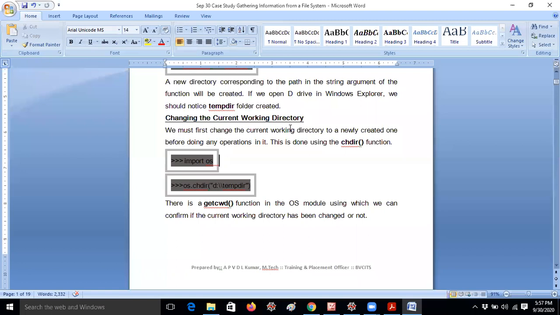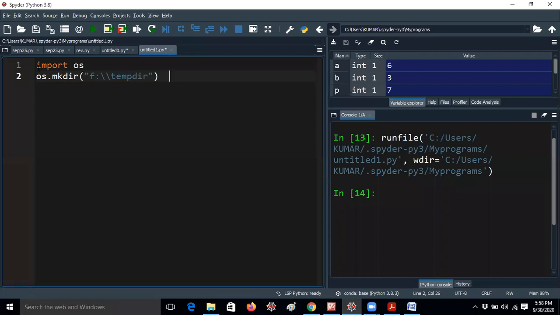So, changing the current working directory. For example, if you want to change the directory, because currently I am in a different directory. If you're running the programs here, you can see this is the directory, which means my programs are stored in this location: C users kumar.spider py3 my program /untitled1.py. So this is the location where we are storing the programs. Okay, so let me remove it.